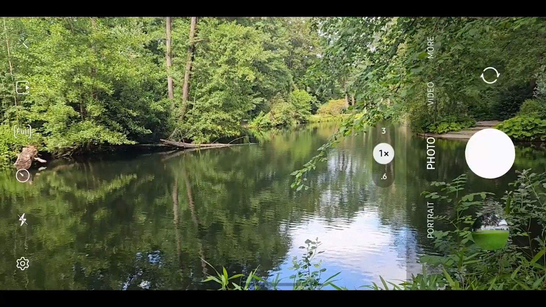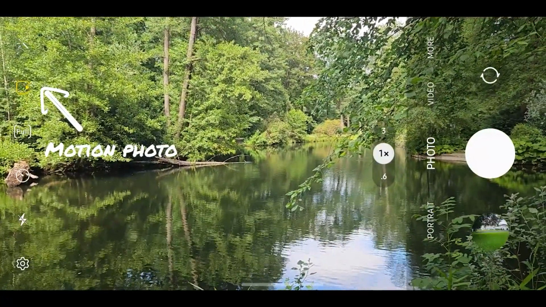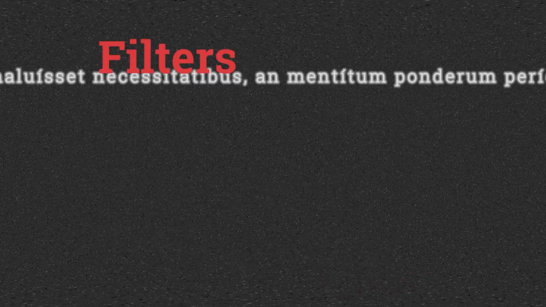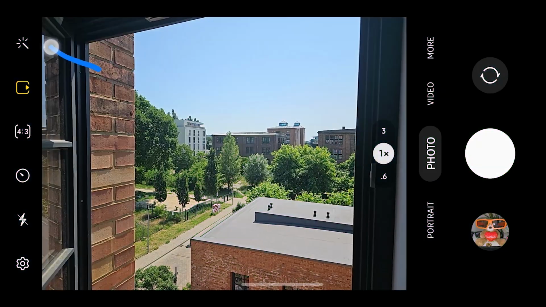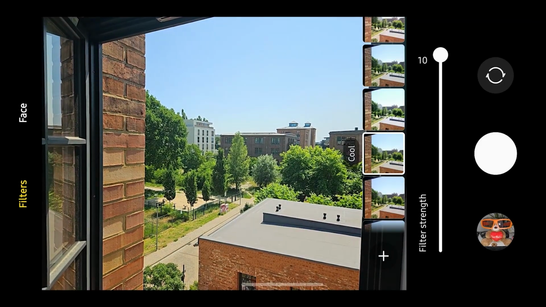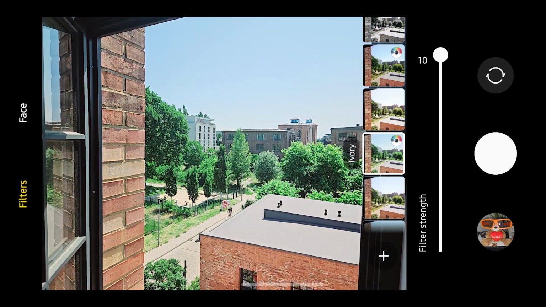Motion photo, which Android copied from iPhone. When you shoot a photo, it takes video and you can choose the best frame for yourself. Filters, which everyone uses at least once. It's a preset color that makes your colors better, but most of the time worse.